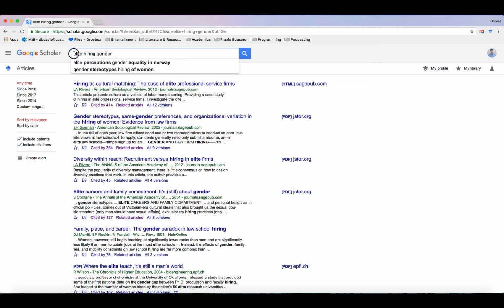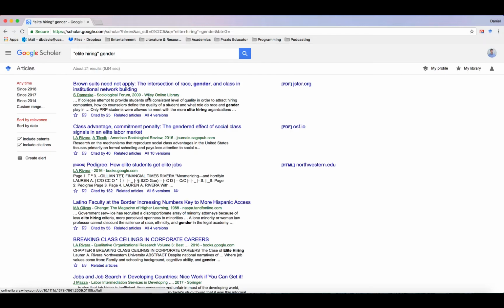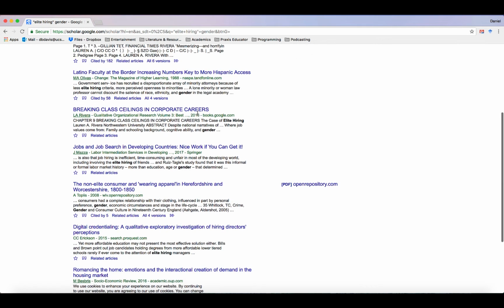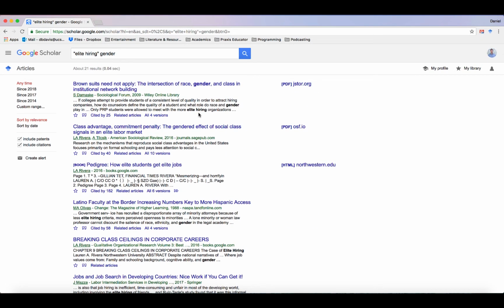But if I want to be much more specific, I can type in these quotes around elite hiring. Hit enter again, my 84,000 results drops to 21, because now what you'll notice is whenever you see elite and hiring, they're always together. They're not separated. So it really focuses the search. So be careful, it may over-focus it. Maybe 21 results is not as much as you want, but it definitely helps you cut through the clutter if you have too much.